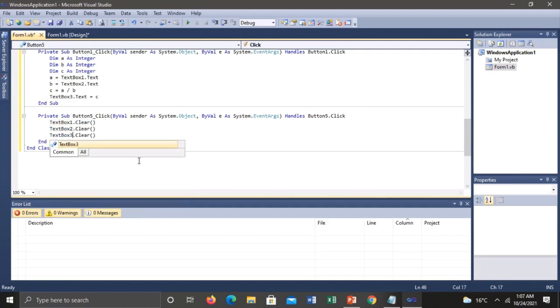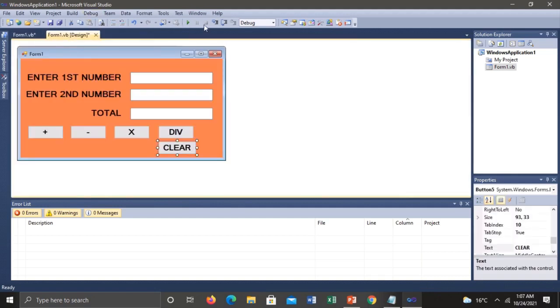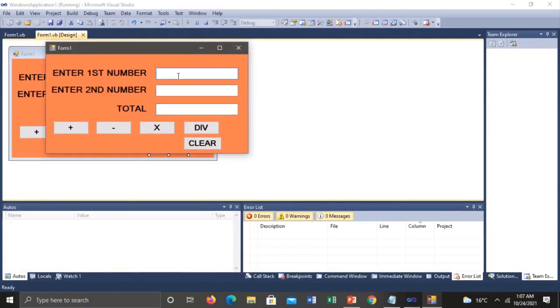Now write this code in clear button. So it's done. Now let's run our application. As you can see, our application is working properly. So here is our mini calculator.